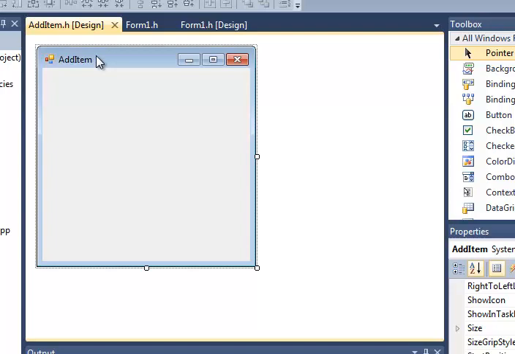So with this Windows form, you need to add a few things to it. I want you to add 4 labels, 4 text boxes, and 2 buttons. I'll come back in a minute and show you what they should look like.